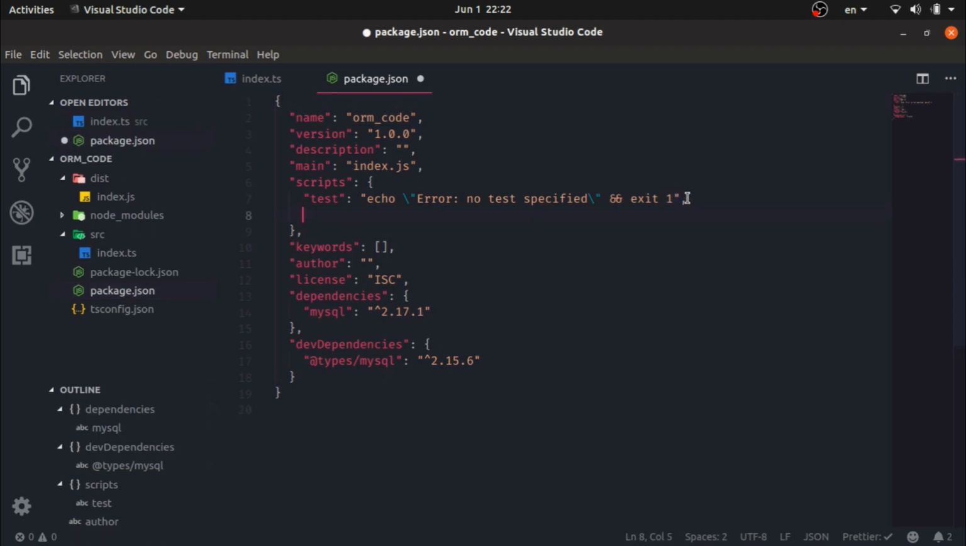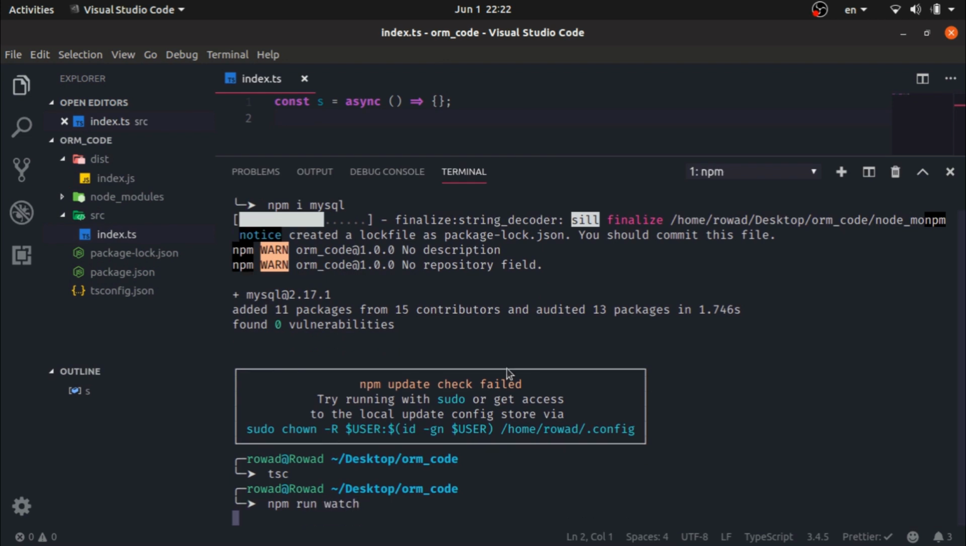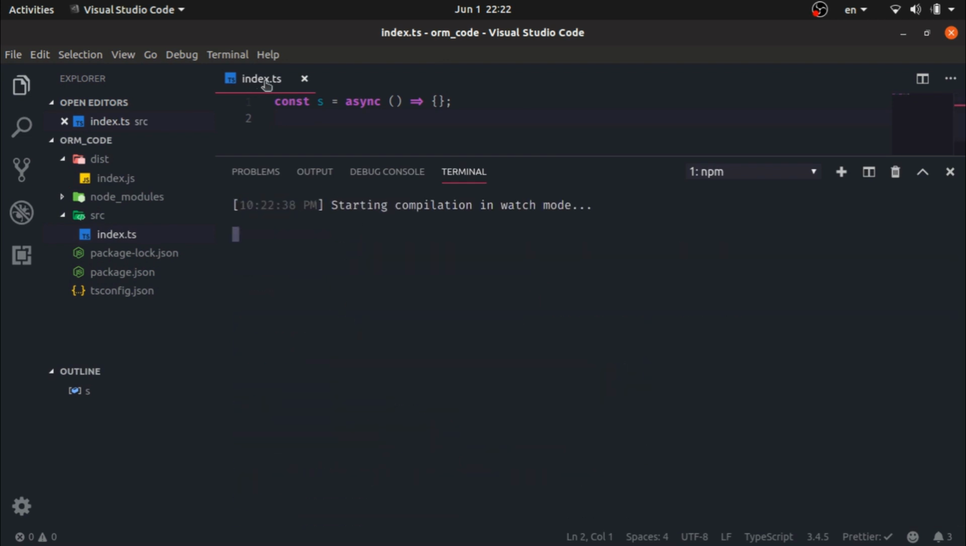So I will just add a script here. We'll call it watch. It will run the TypeScript compiler with the watch flag. So npm run watch. Now everything we modify in the TypeScript, the index.ts, will be applied here.